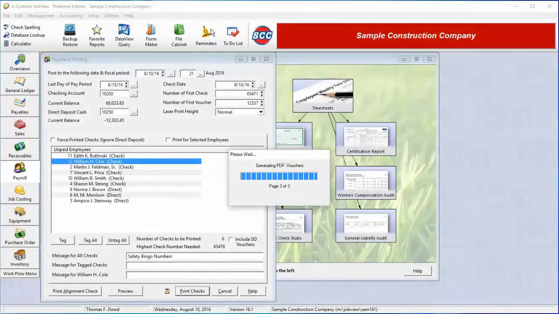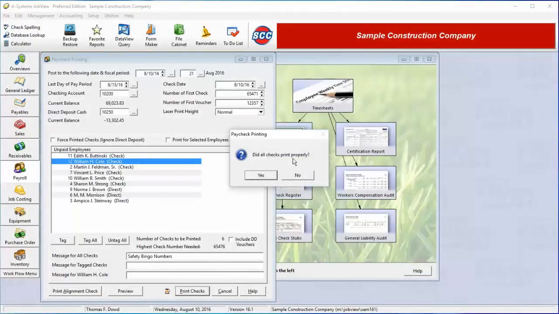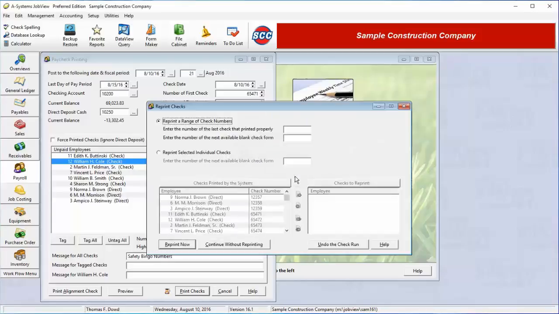After the paychecks and vouchers have been sent to the printer, the system will ask, "Did all checks print properly?" If they did print properly, click on the Yes button and the posting will continue. However, if we had a paper jam or some other minor calamity, then we can click on the No button, and the system will show us a list of the checks that were sent to the printer.